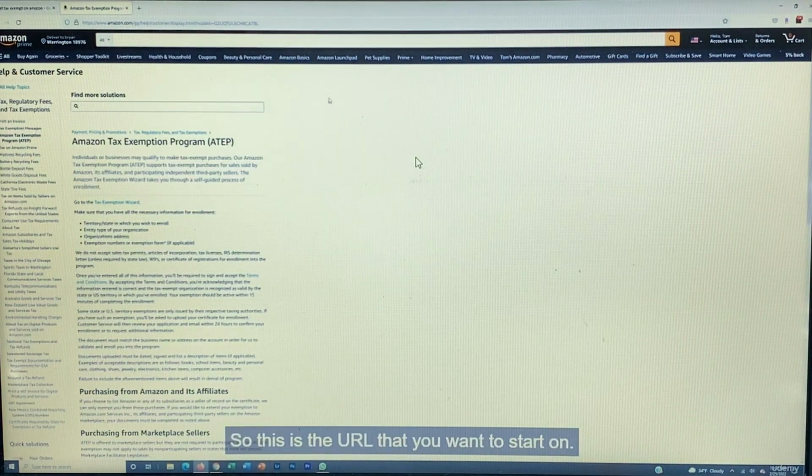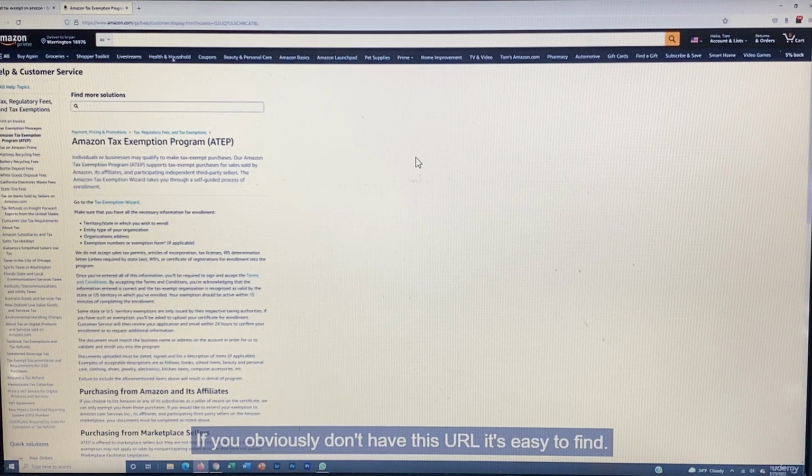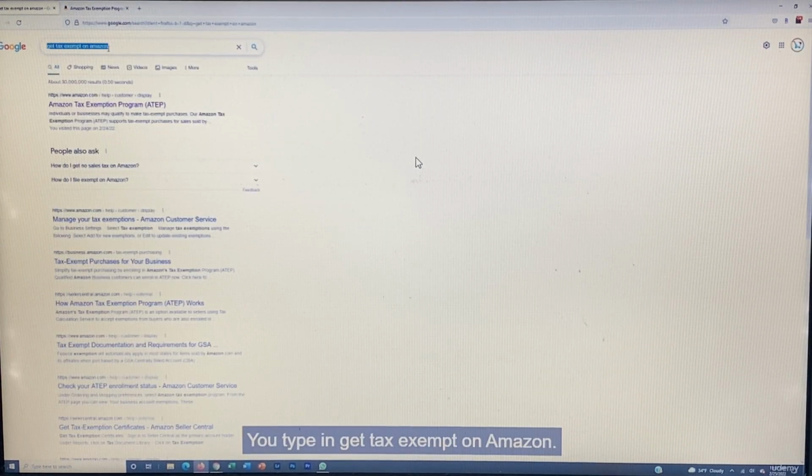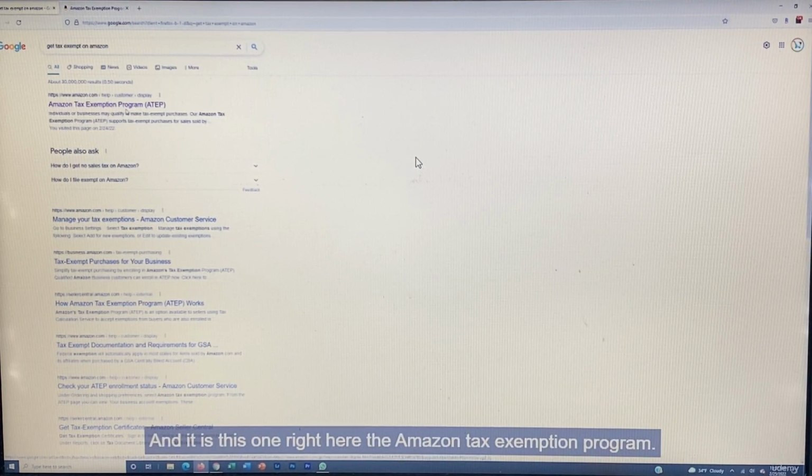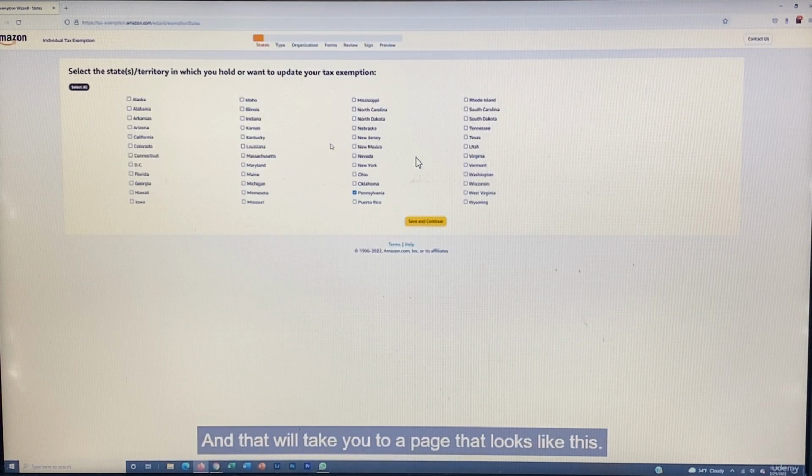All right, so this is the URL that you want to start on. If you obviously don't have this URL, it's easy to find. You just go to Google, you type in get tax exempt on Amazon, and it is this one right here, the Amazon Tax Exemption Program. And that will take you to a page that looks like this, right?